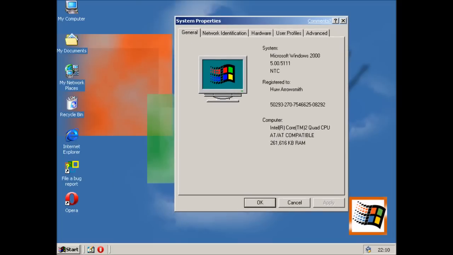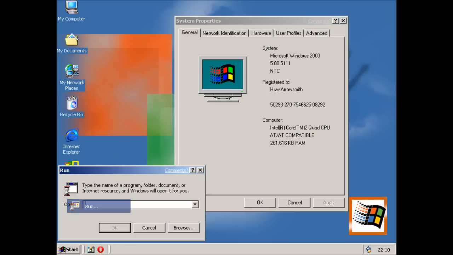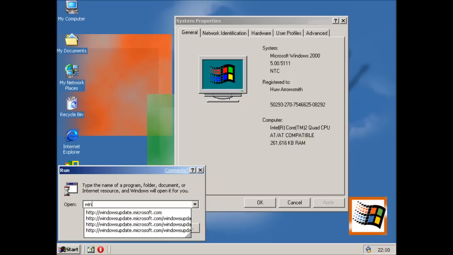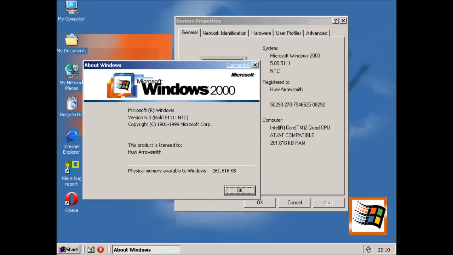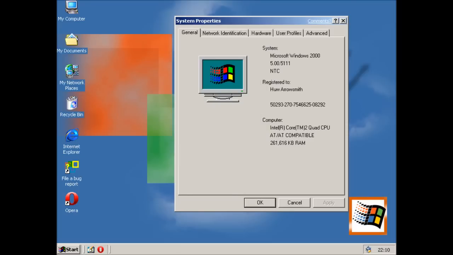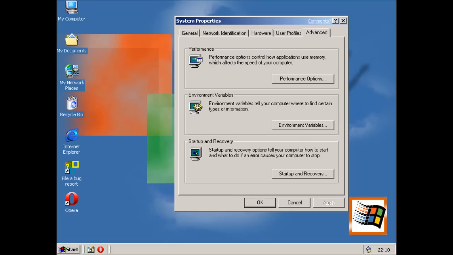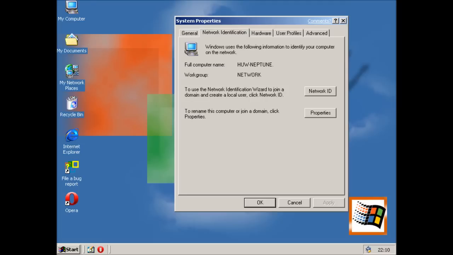So I'll show you the version number. Now you'll notice here it's identifying itself as version 5.0, but that's actually incorrect. The kernel version is 5.5, and again they're 5.0, but if you look at the file properties you'll find that it is actually 5.5, so that's again a discrepancy.